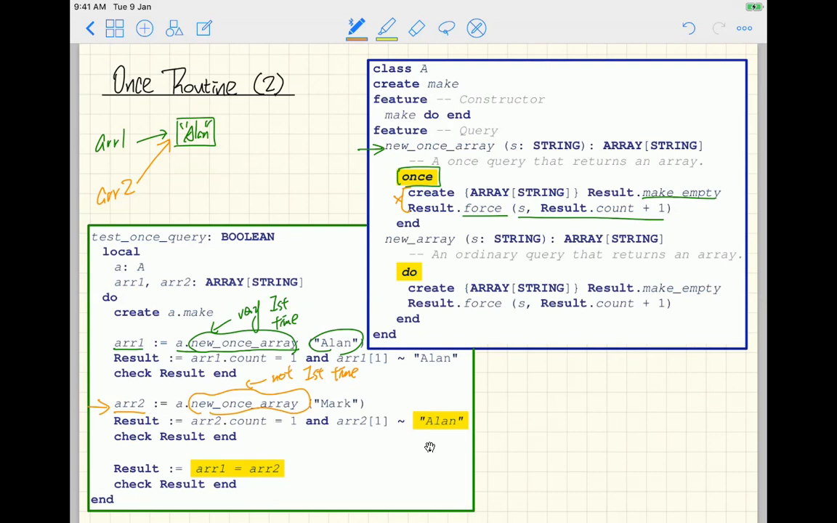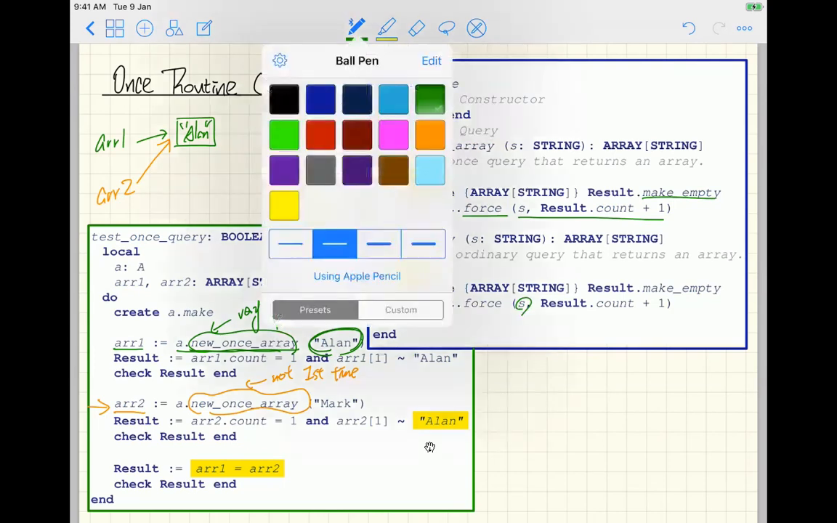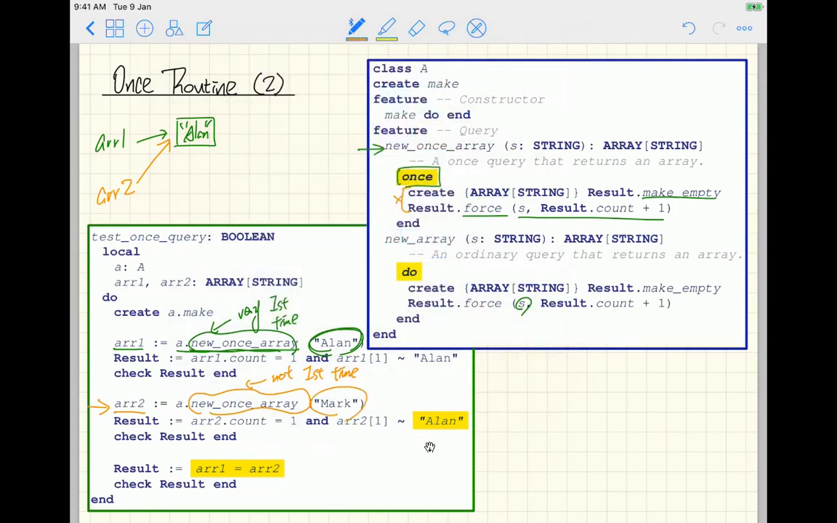Okay, question first. Good question. Yeah, it's a very good, I forgot to mention, yes. You're basically asking, okay, for the very first time we called this particular array here, we put Alan, right? Alan was actually used as the S over here, right? The first time. You're basically asking, what about Mark over here?